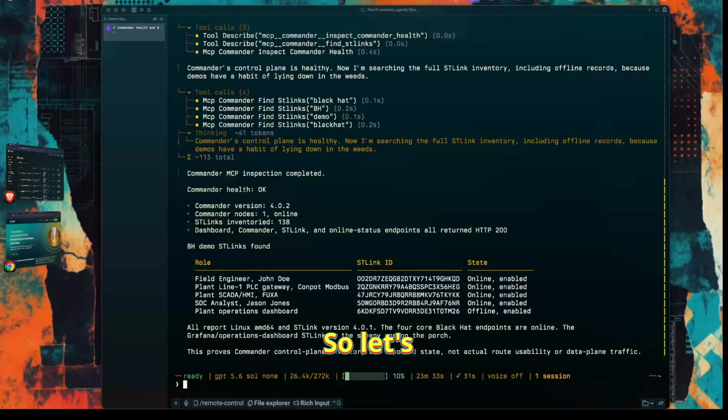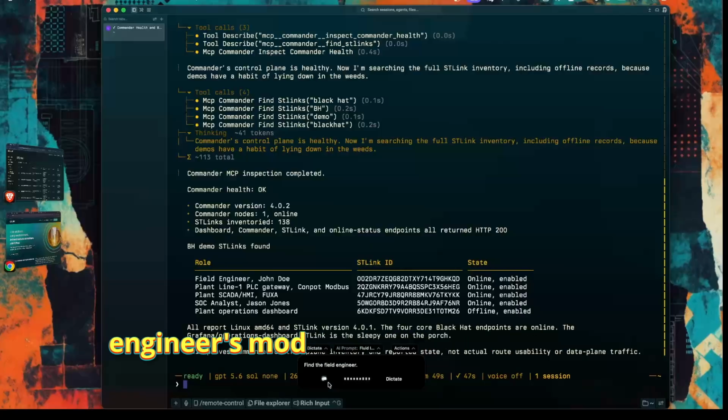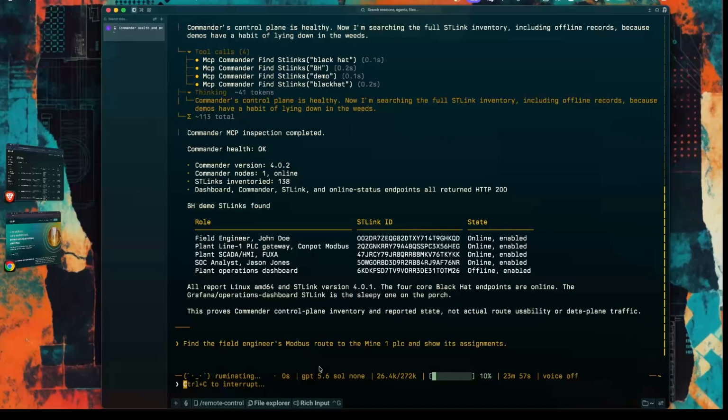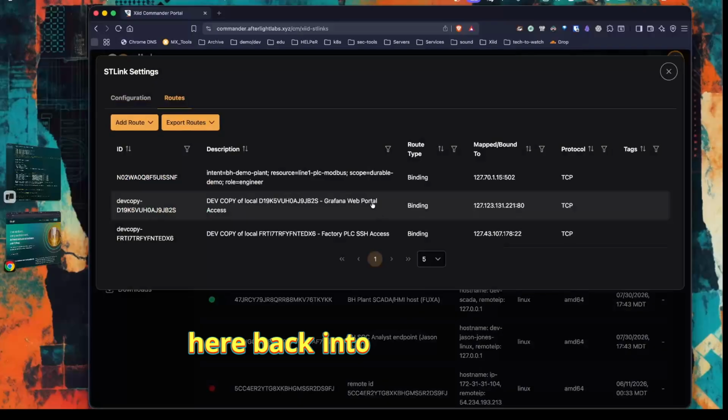So let's move on a little bit, and we'll say I'm going to call out the field engineer. That's the employee with access to the PLC. So I don't know, let's say find the field engineer's Modbus route to the line 1 PLC and show its assignments. And while that's thinking, I can pop over here back into the engineer.